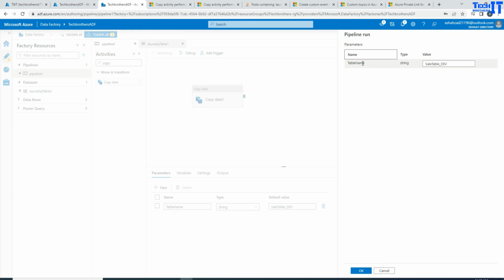Here, if you see, whenever I execute, it is asking me, "Hey, what is the table name you want to provide?" So you see that before running the pipeline, it always asks me. Now, if I need to read the data from another table, such as underscore test, I can simply say sale table underscore test and hit OK, and it's going to execute for me. Once I deploy to prod, I can always go and change it here and say sale table underscore prod.